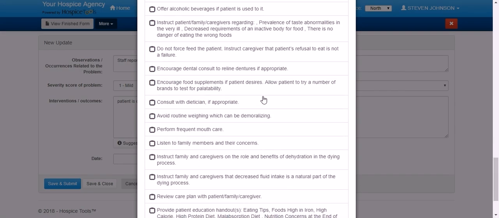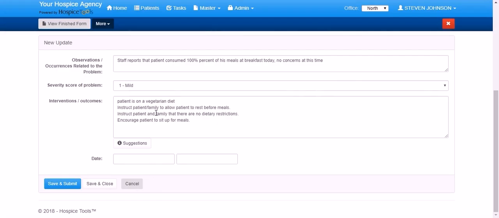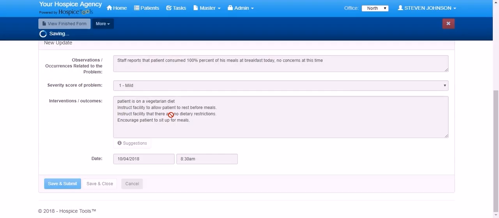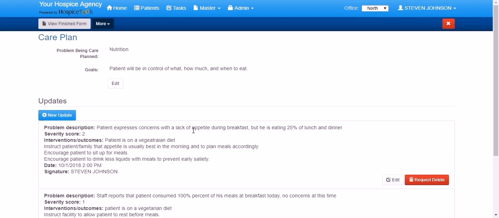We can also edit the suggested interventions. For example, we may have instructed the facility and not the patient, so we can simply edit with free text in the intervention box to customize it specifically to our patient. Then we date the care plan and click Save and Submit. And just like that, the new update is added to the existing care plan.